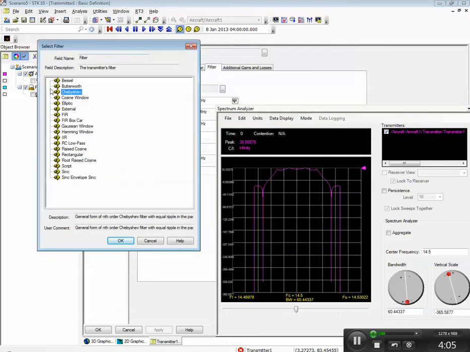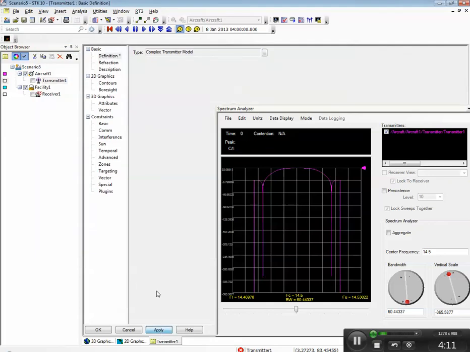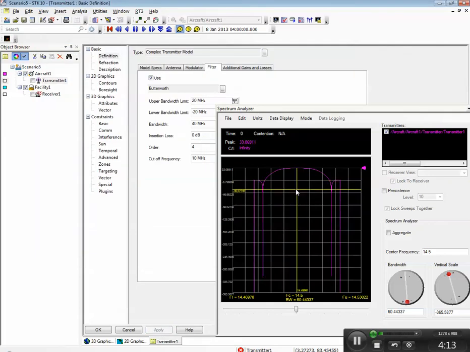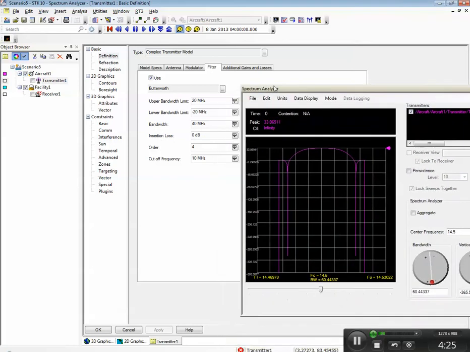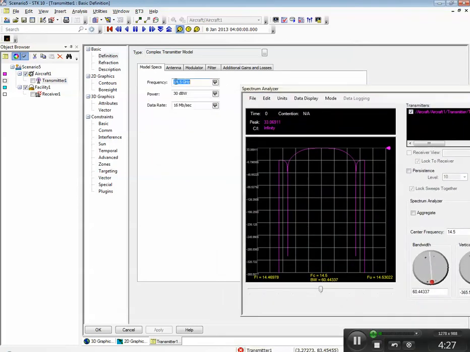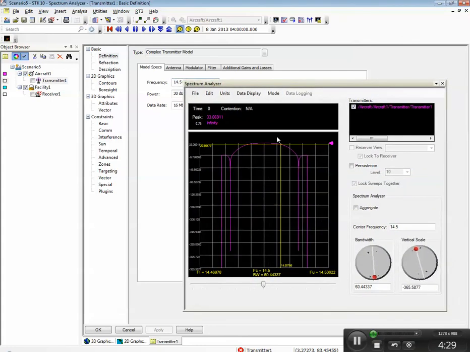If I make a change, maybe I want to use a Butterworth filter instead, I select that and I click apply, and I'll immediately see those changes take effect in my Spectrum Analyzer window. So I can make a lot of changes in here, my upper and lower bandwidth limits to my filter. I can even change my center frequency on my model itself if I wanted to, and I should see those effects inside of my Spectrum Analyzer.